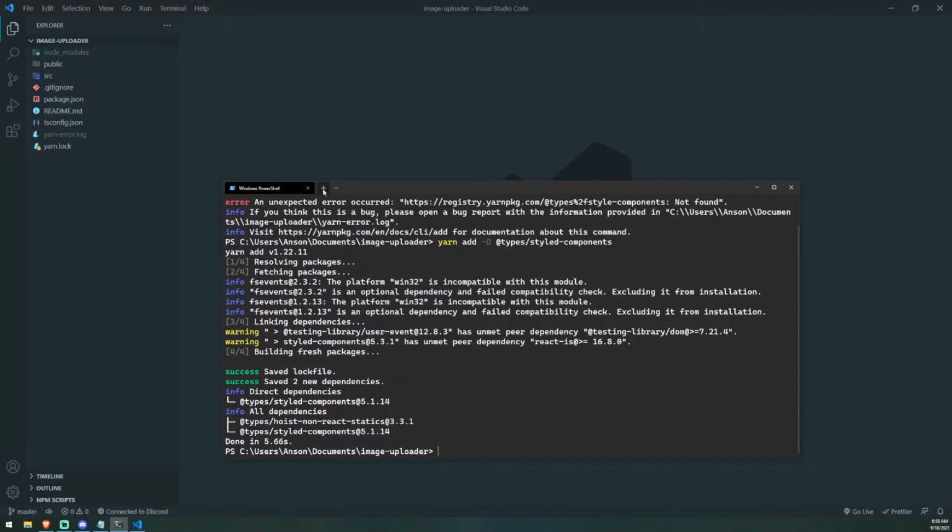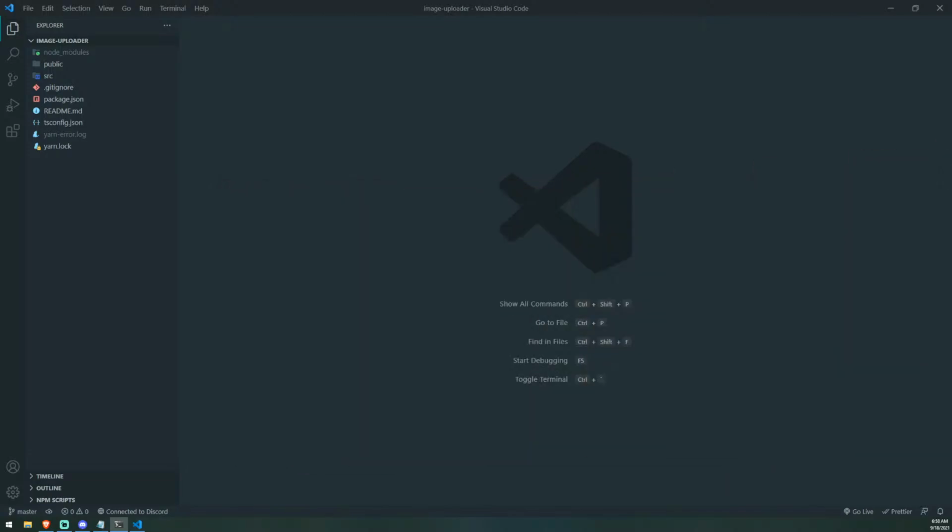I actually do have another repository. Let me open that up real quick. AWS retest. So the AWS SDK client S3 is what we're going to need to install. Okay, so let me actually open up that repository real quick. AWS SDK.